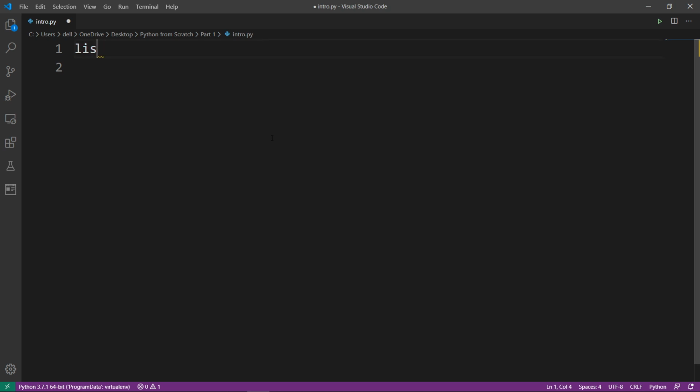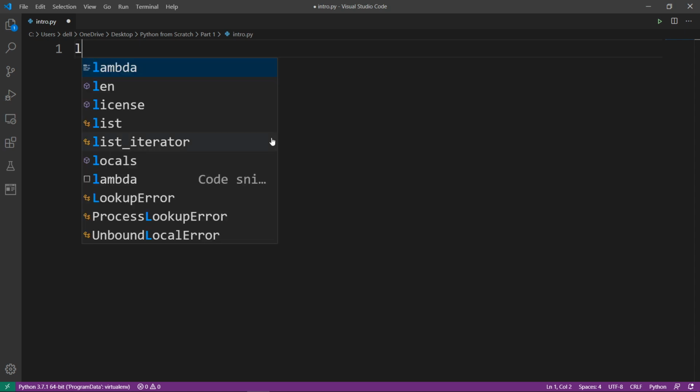Let's do lists first. So what are lists? Lists are like an array. If you have some familiarity with C and C++ or any other programming language, you must know about arrays. Let me give you an example and show you differences and similarities of lists and arrays. Okay, let me define a list.